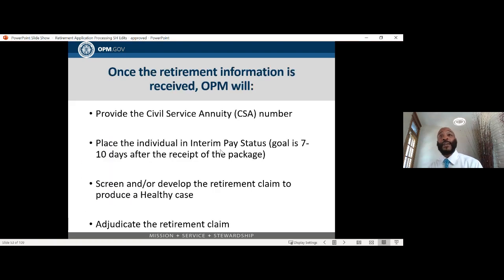Okay, once the retirement information is received, OPM will provide the civil service annuity number, which is the number that the annuitant will always use to inquire about their retirement. You want to place the individual in interim pay status, and OPM's goal is between 7 and 10 days after the receipt of the package from your payroll center. They screen and/or develop the retirement claim to produce a healthy case, and then they adjudicate the claim.